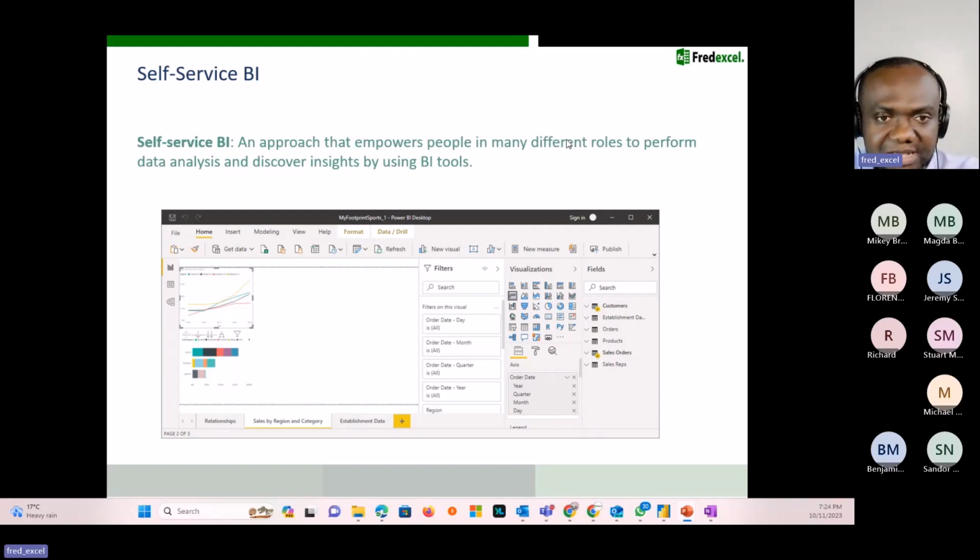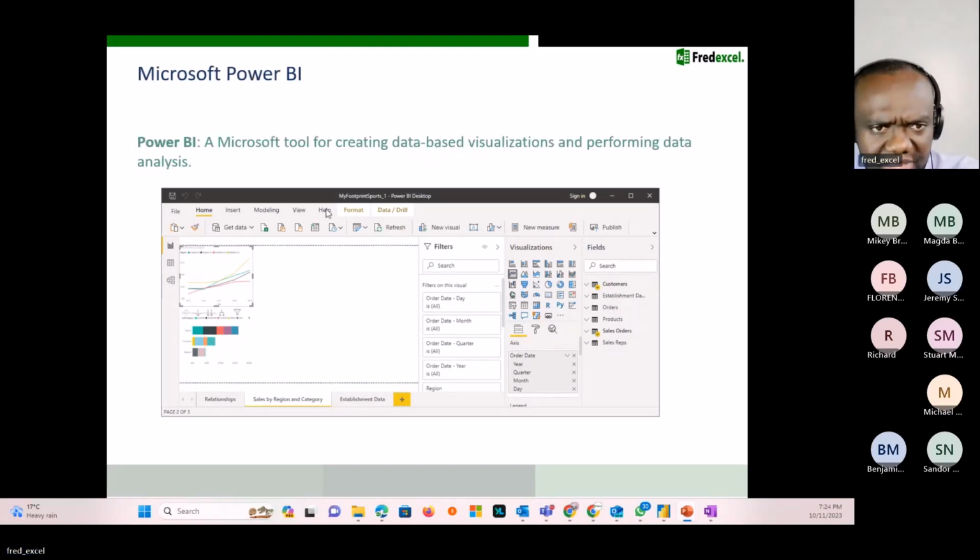We have self-service Power BI, an approach that empowers people in many different roles to perform data analysis and discover insights by using Power BI tools. Here I want to dive into how the interface looks. Microsoft Power BI is simply a tool for creating data visualization and performing data analysis. The normal interface of Power BI looks like this. We have the canvas, we have the filter bit. This is the report part. We have the filter, the visualization, and the fields.